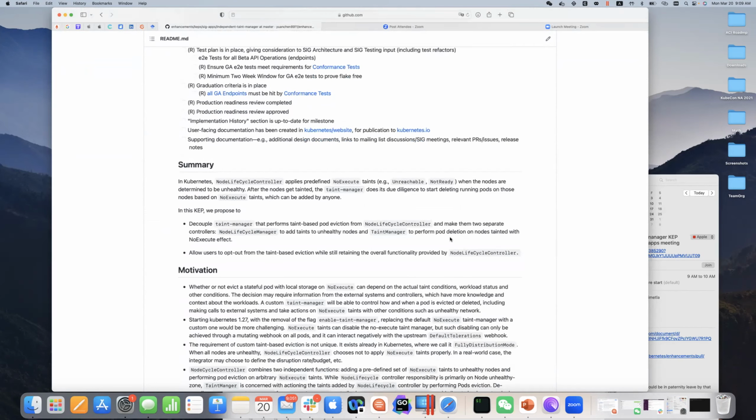Let me start with some background and motivation. Currently there is a component called the node lifecycle controller, which we believe is owned by SIG Apps. It has two basic functionalities. One is to add the node taint if a node is detected unhealthy, for example if you cannot reach the kubelet of the node. The second is another component called the taint manager, which acts on the taints and deletes the pods on those unhealthy, tainted nodes.